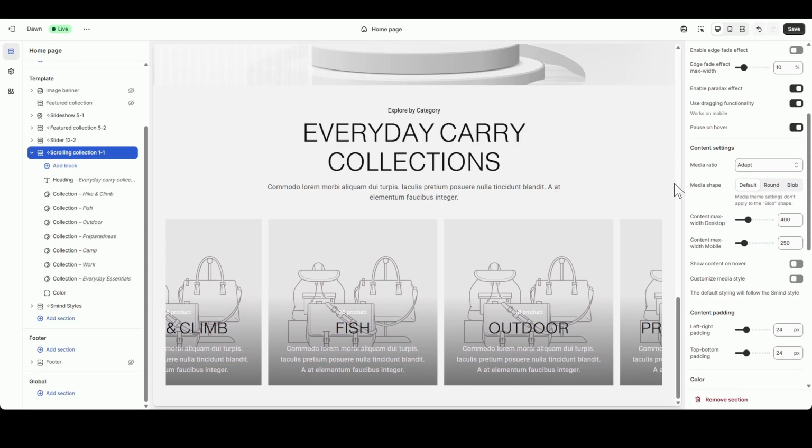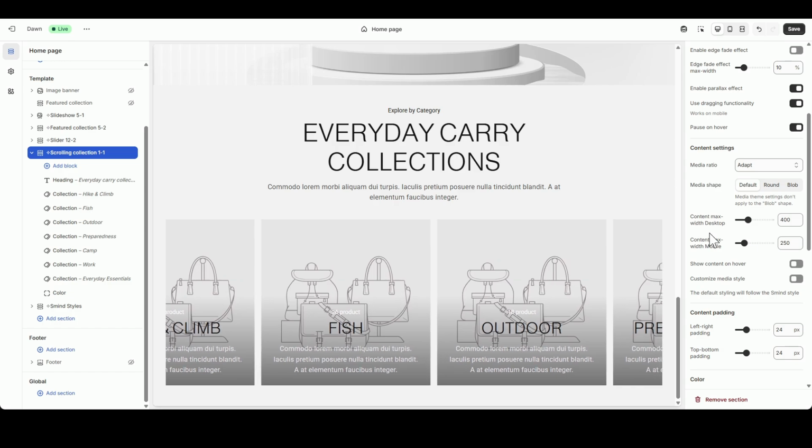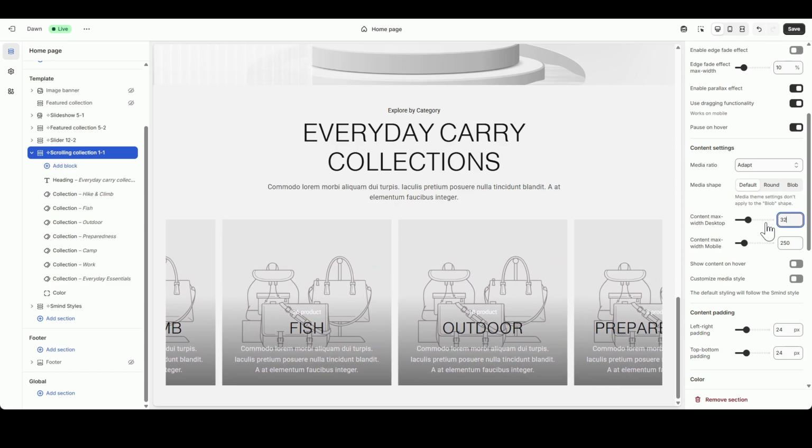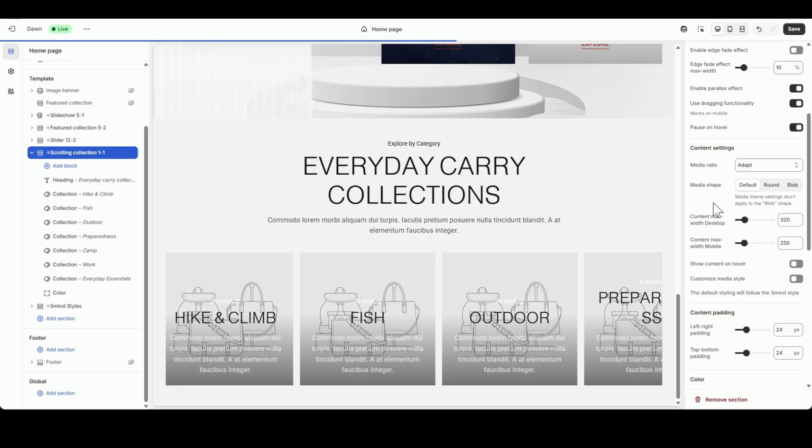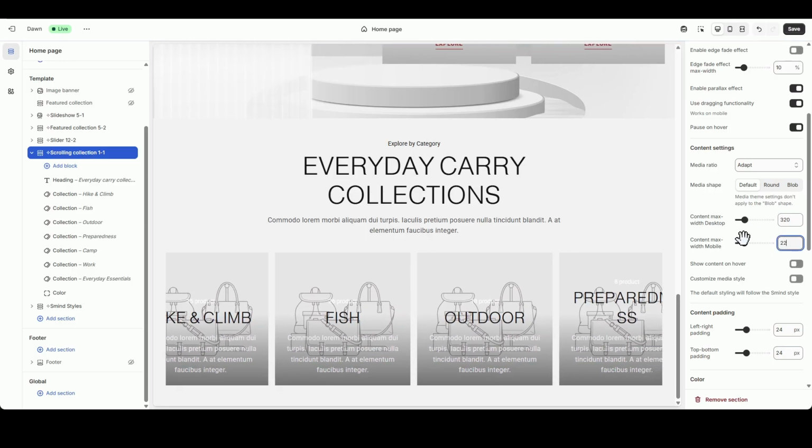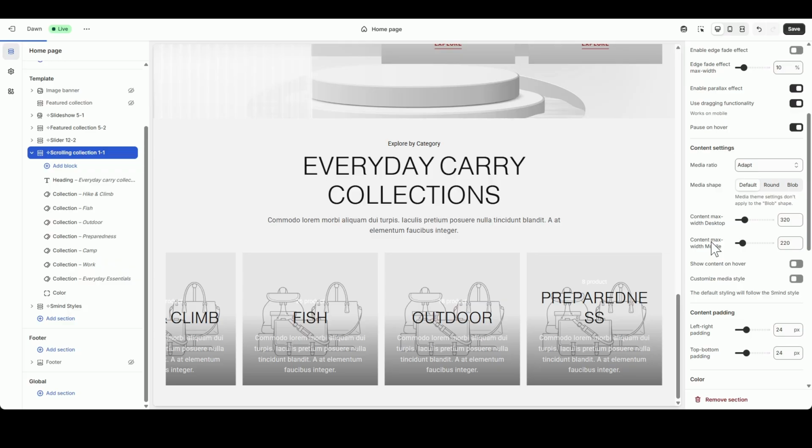Scroll down the right sidebar to the Content Settings area. To make the images fit much better, change the media ratio to Adopt. Then be sure to adjust the content max width to change the size of the individual collection cards in the desktop and mobile view. Now let's check the mobile responsiveness.